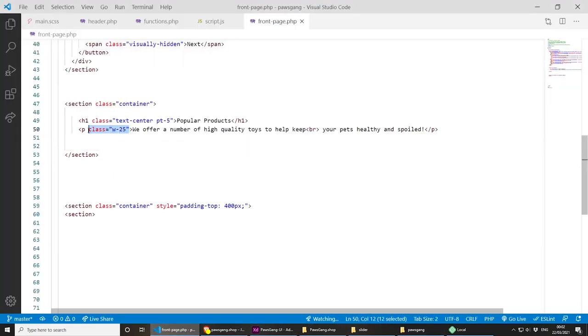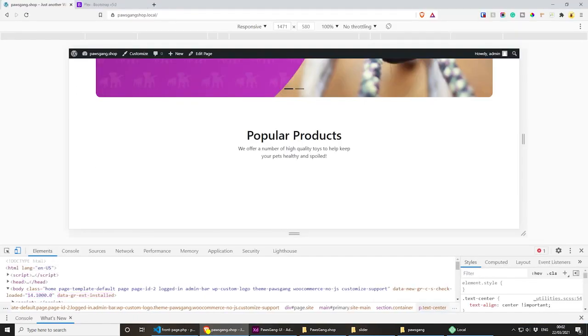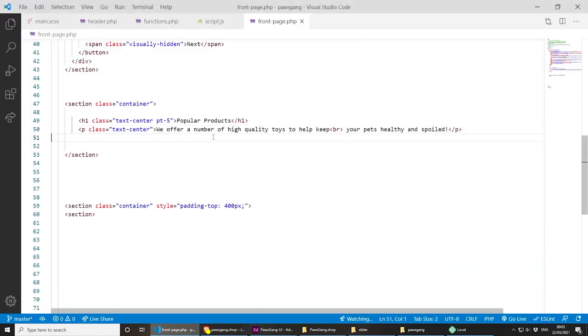So class, instead of width 25, let's do text center, save this and refresh. Okay, that's much better looking to me. And now we need to create another div for the products. So that would be an easy one.